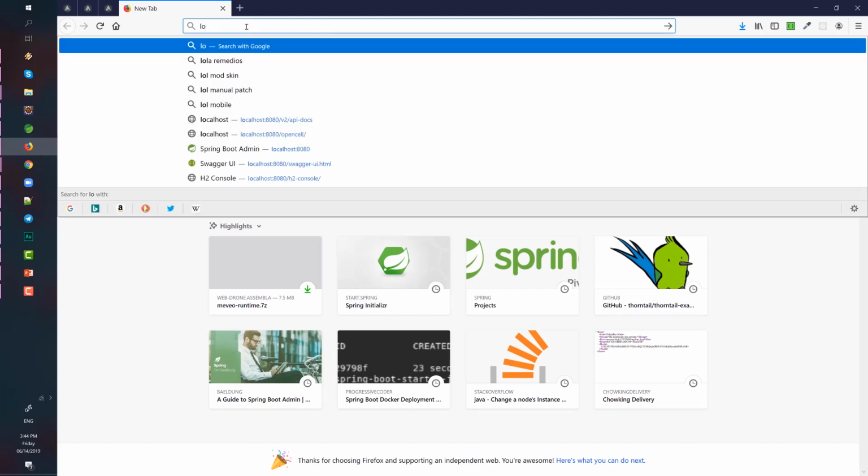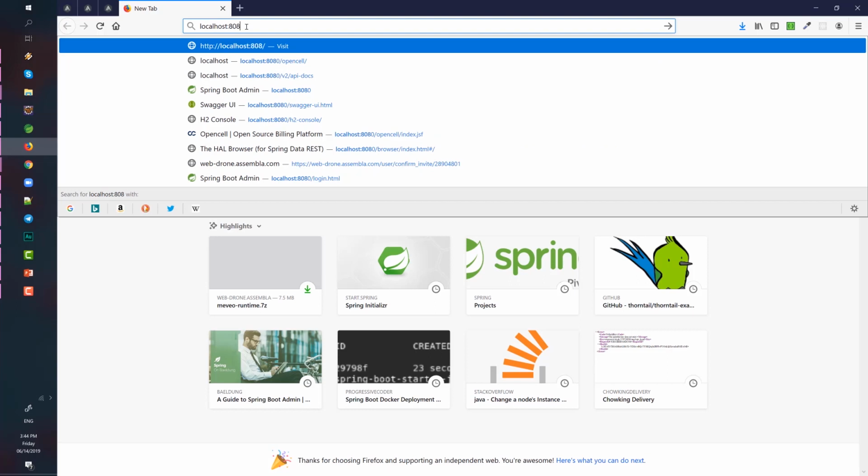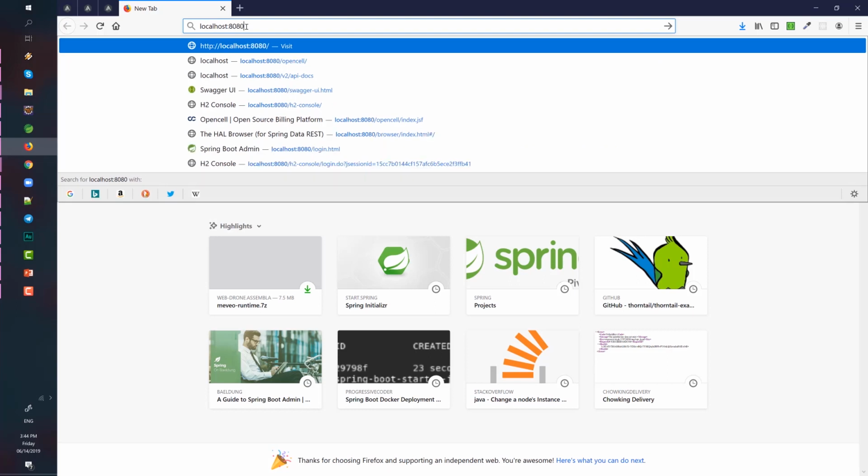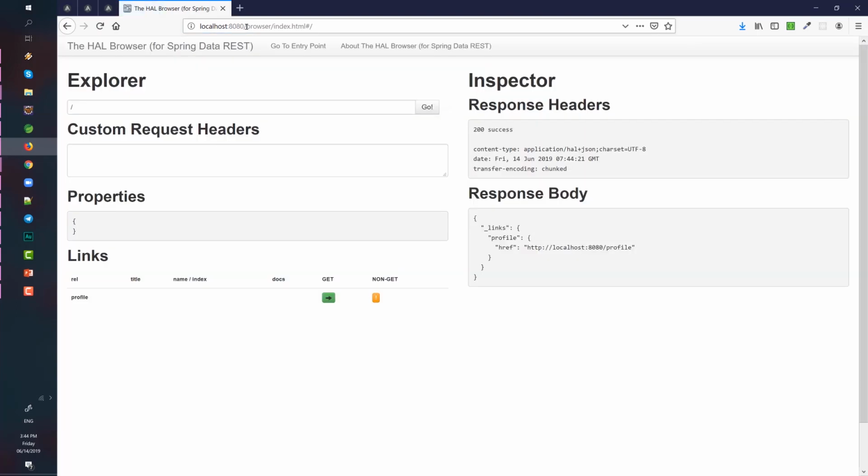Navigate to localhost 8080. This is where one of our dependencies kick in, the HAL browser, which lists the API for Spring Data.